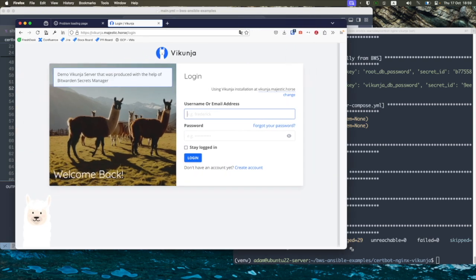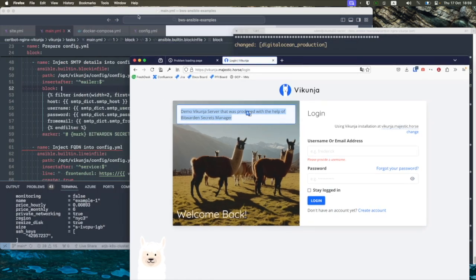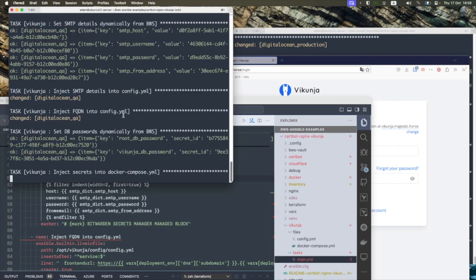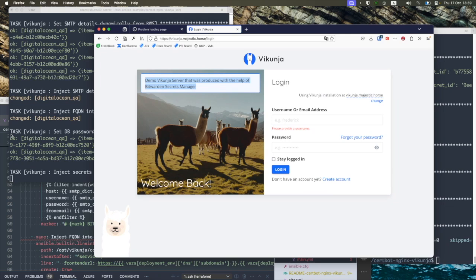Fantastic. And there you go. There's our first server up at vikunja.majestic.horse. And this was indeed a demo Vikunja server that was produced with the help of Bitwarden Secrets Manager. There'll be another one up very shortly, I think, but I think we can leave it there for the moment.